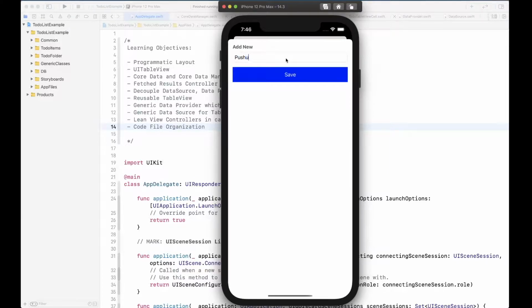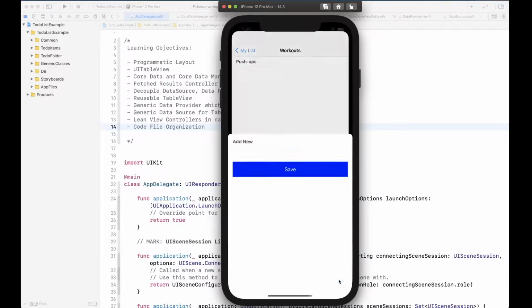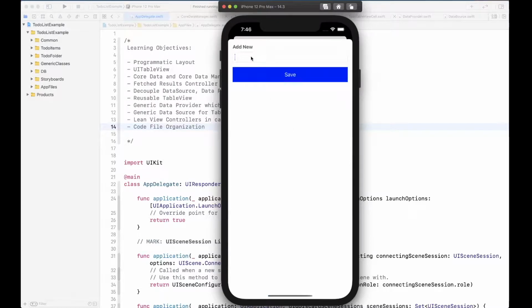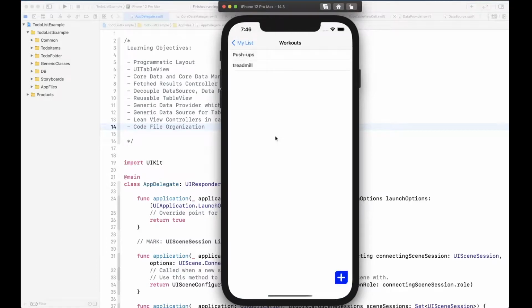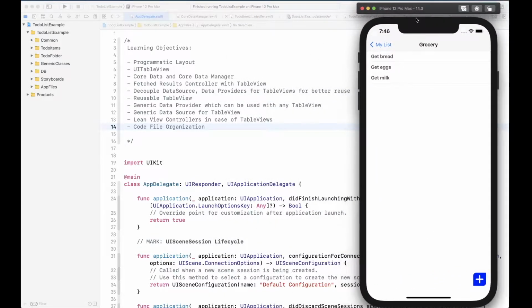So we can add push-ups, maybe treadmill, something, right? And so each list is gonna have its own items. Now you also have the option of removing an item. Okay, and you can even remove the entire list. Okay, and the rest of the stuff is this navigation and stuff like that. So this is the app that we're going to be building.